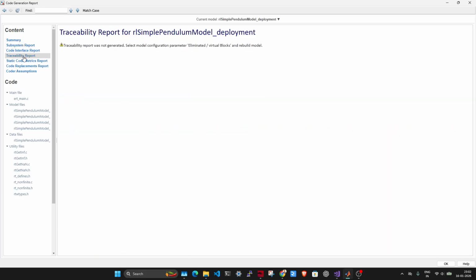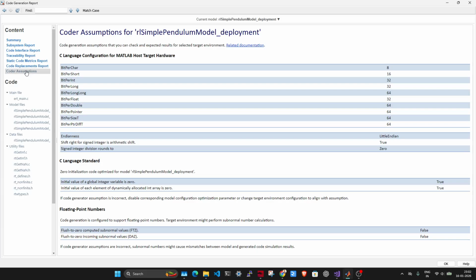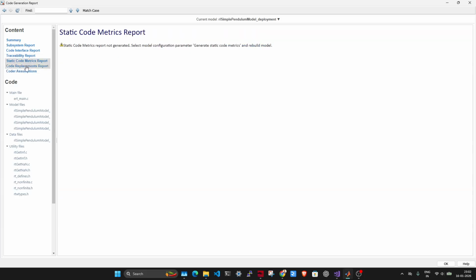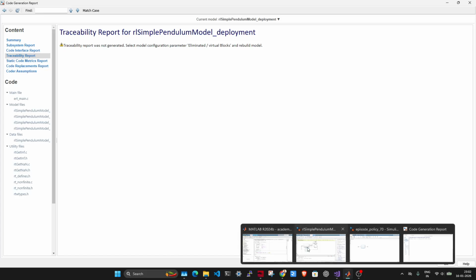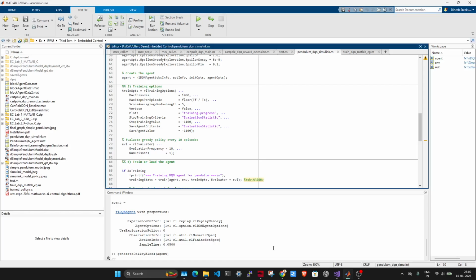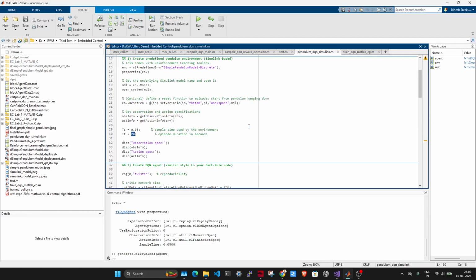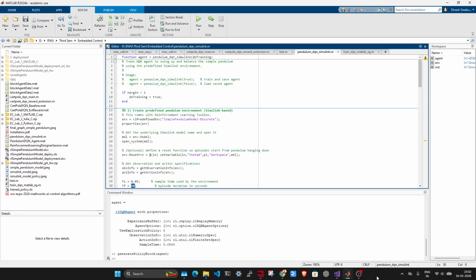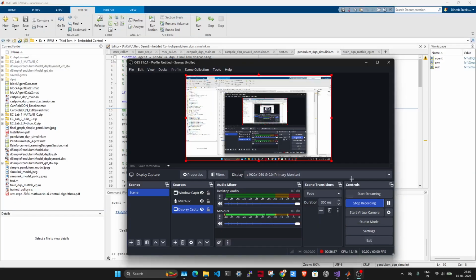Okay, and then you have a traceability report. You don't need these. Okay, I wish we had these, but I would check as to why this is not there. But overall, I believe we have met all of the requirements which were set up in the embedded control course. So, thanks for watching.